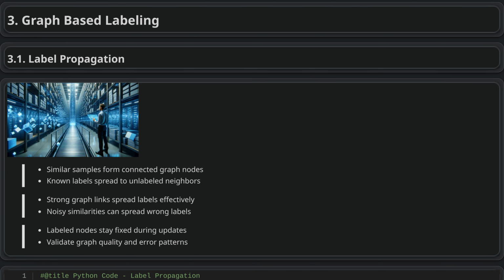Graph-based labeling, label propagation. Label propagation is a semi-supervised method that represents data as a graph, with samples as nodes and connections showing similarity. Starting from a small set of labeled samples, it spreads label information through the graph, so similar unlabeled samples can be classified.